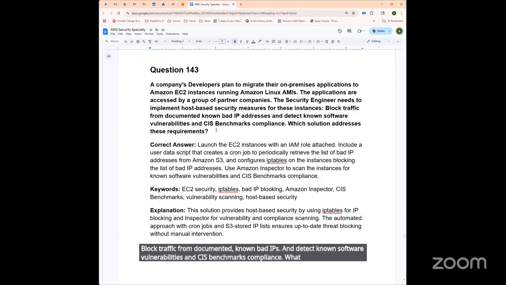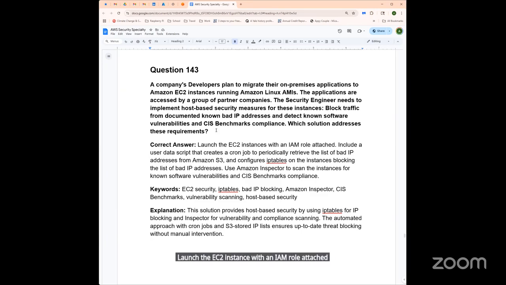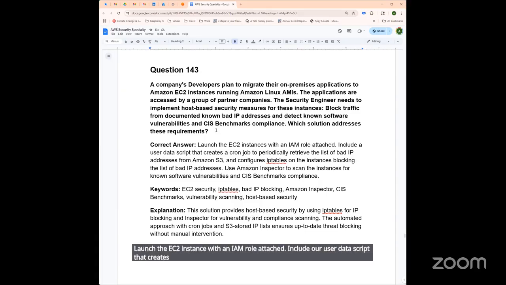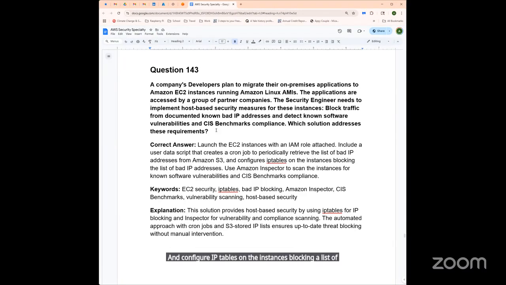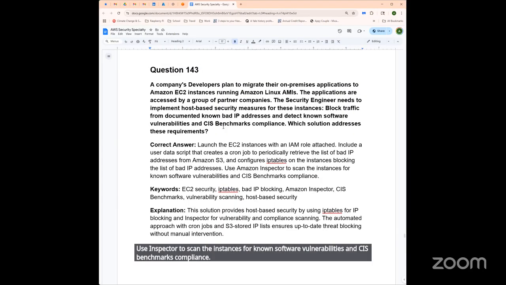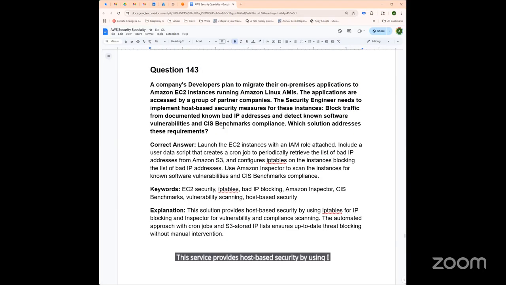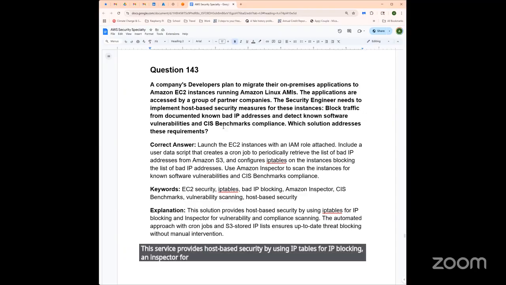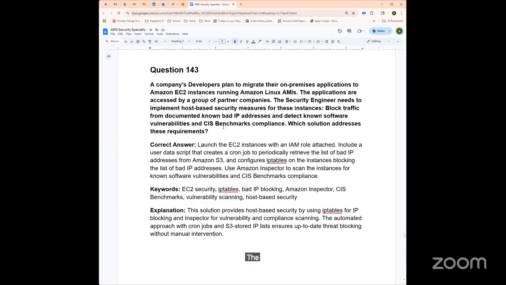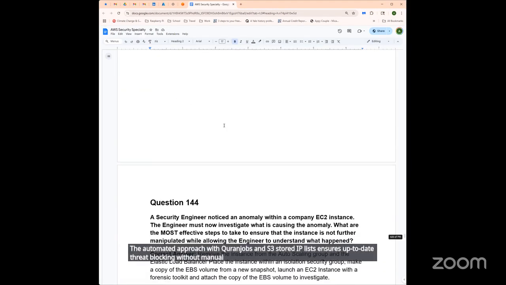What solution addresses this? Launch the EC2 instance with an IAM role attached. Include a user data script that creates a cron job to periodically retrieve the list of bad IP addresses from S3 and configure iptables on the instances blocking the list of bad IP addresses. Use Inspector to scan the instances for known software vulnerabilities and CIS benchmarks compliance. This provides host-based security by using iptables for IP blocking, and Inspector for vulnerability and compliance scanning. The automated approach with cron jobs and S3-stored IP lists ensures up-to-date threat blocking without manual intervention.